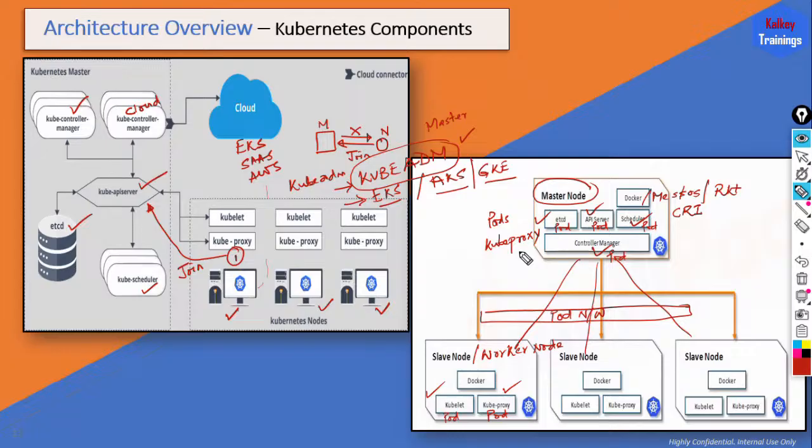Whether you only have kube-proxies on the worker nodes, or you also have at least one pod of kube-proxy installed on the master node. Your answer will be yes. Do you need to have Docker on both the nodes, master and the slave node? Your answer is also yes.